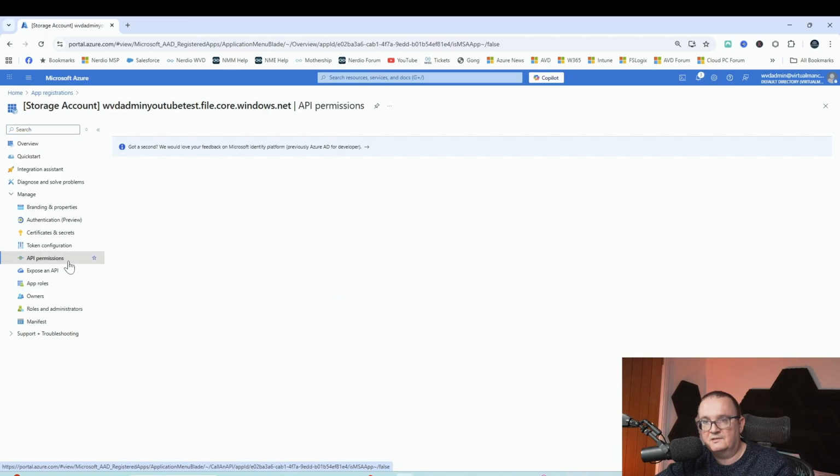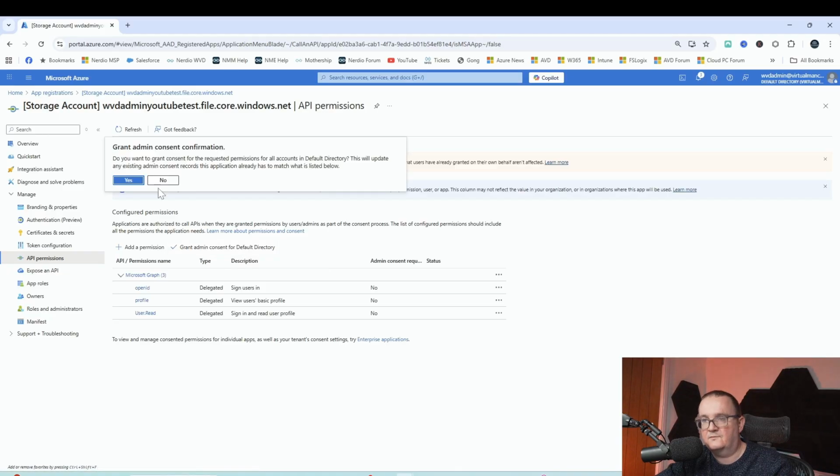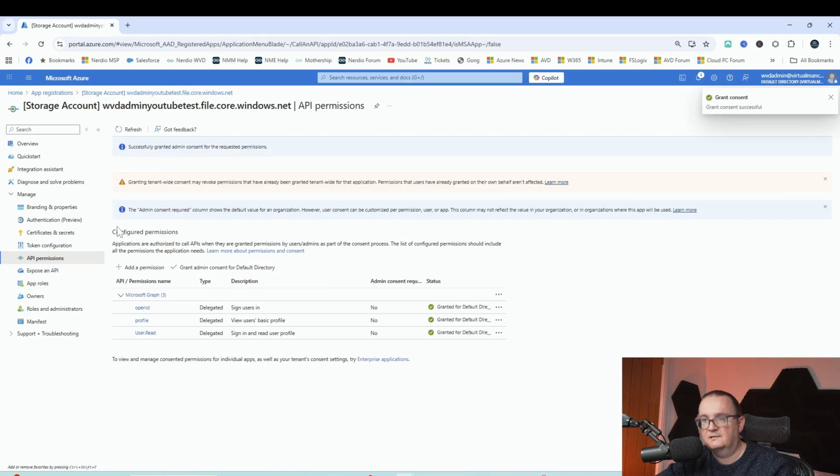If we go down to API permissions, and then we've got grant admin consent for default directory. Grant that and tick yes. That enables the authentication against Entra ID for that storage account. We can see the permissions that it's enabling for that as well. So make sure you do that because a lot of people miss that. All right, so that's the configuration from the storage side. Right, so now let's go and have a look and see what we actually need to do for the session hosts themselves to get this to work.